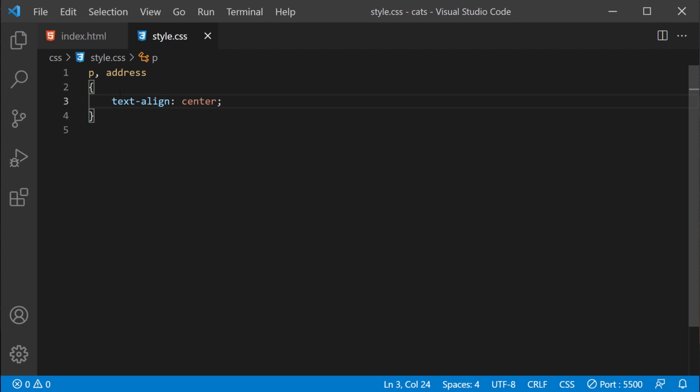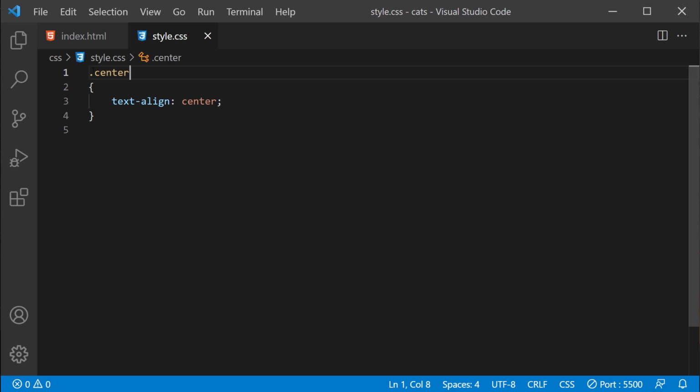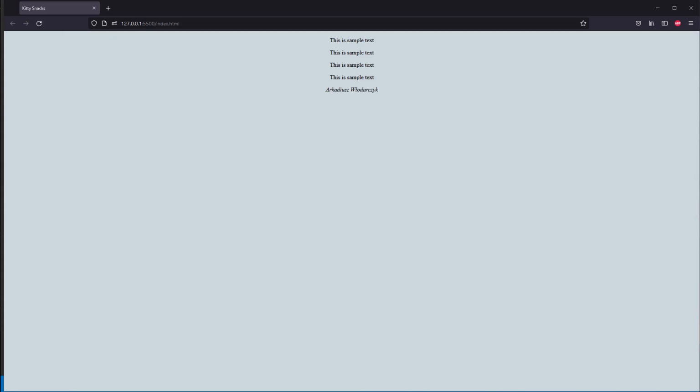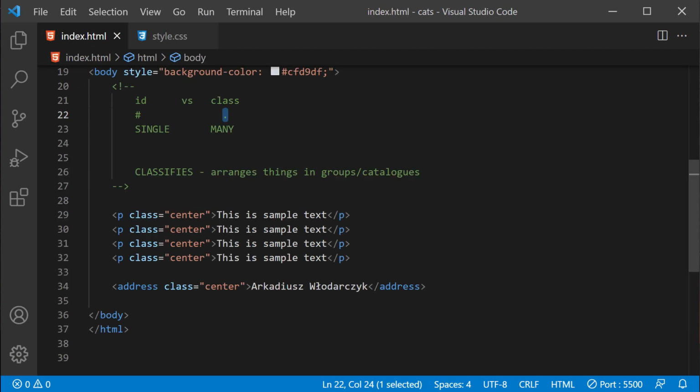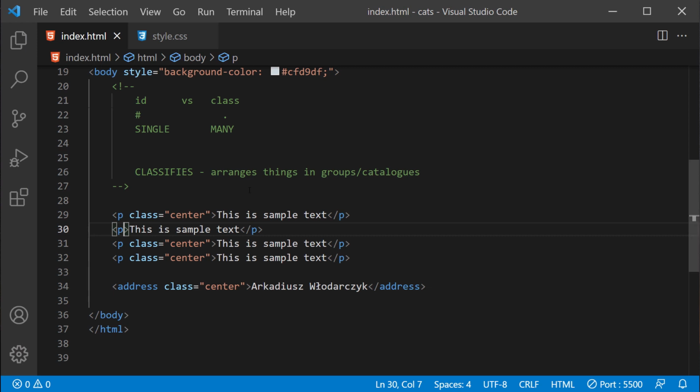And now, instead of writing this, we're gonna type dot center. So in order to choose tags that have got class with the name center, we need to use the dot sign and then the name of the class. As you can see, the solution is similar, but now, I can say, hey, I don't want this guy to be centered, and it's not.